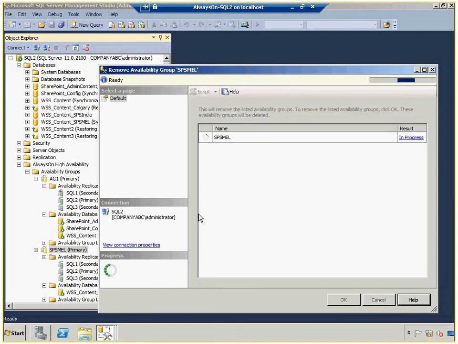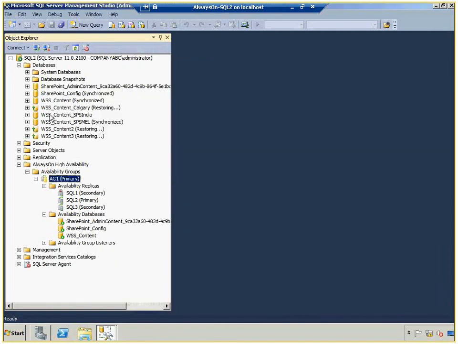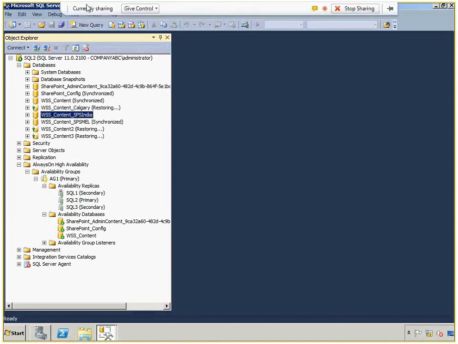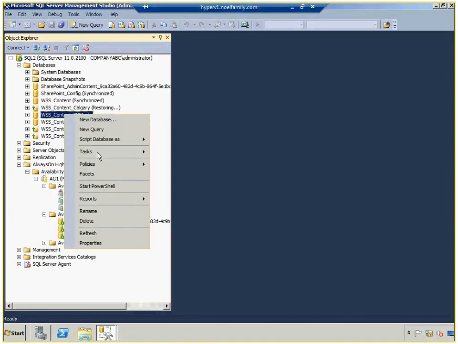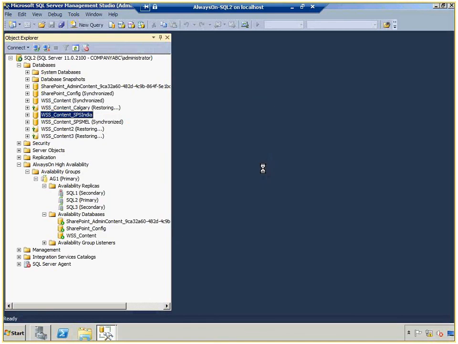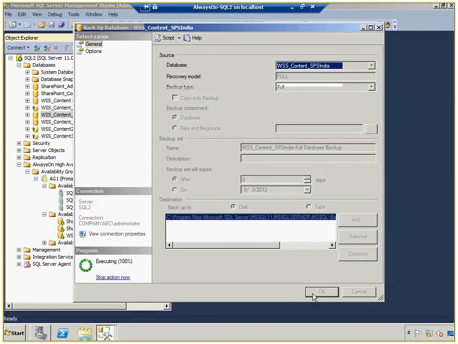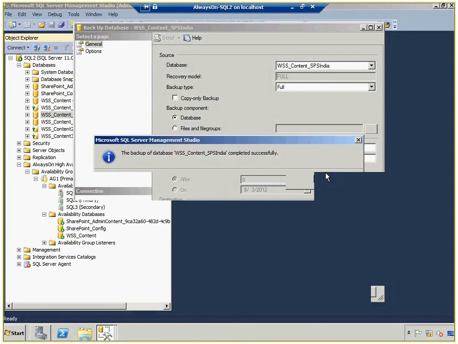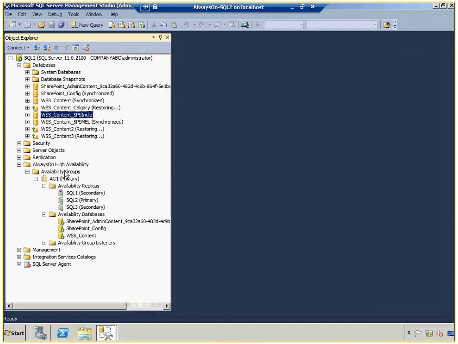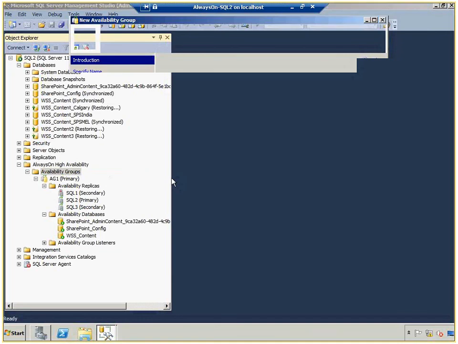Okay, so that's deleted. I think actually this should show SQL 1 coming back up soon. It's not up yet. The first step that you have to do incidentally is you have to also back up this database. Microsoft requires you to back it up first before it's added into an availability group. So I ran a quick backup there, and now I can create that new availability group. So let's go through and create that, run through the wizard, show you how easy this is.